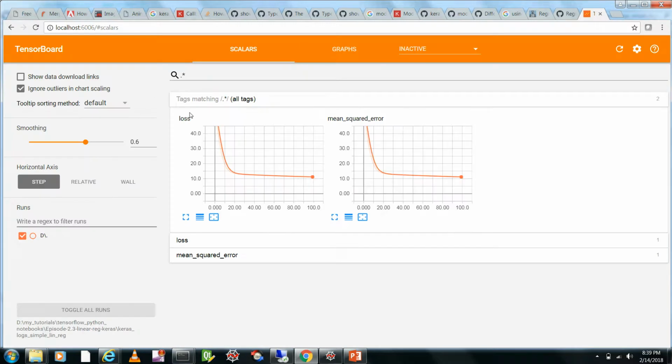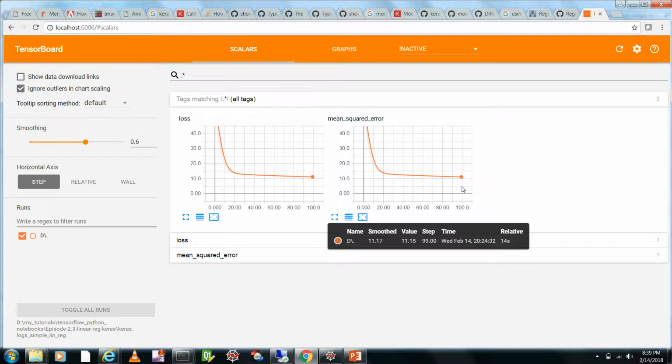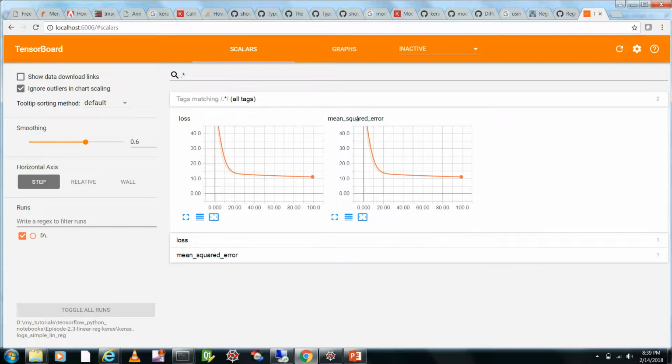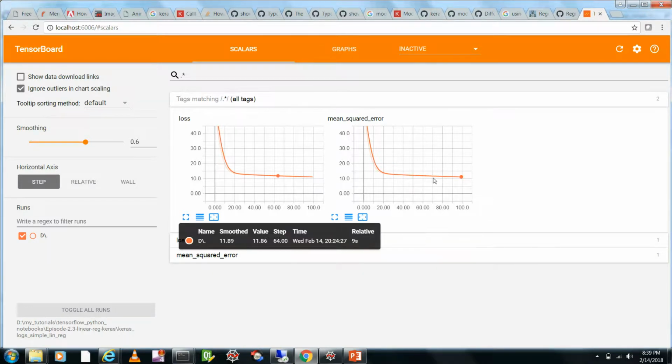So you can see we had two metrics. One is the loss, which was the mean square error, and another we specified as metric, also mean square error. So this is this one. If you have any other metric, you can specify it here. It will plot whatever you give during training, the loss and whatever metric you give. In this case, I gave the same for both.